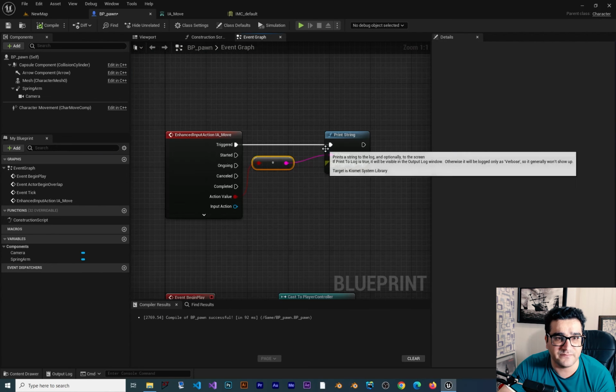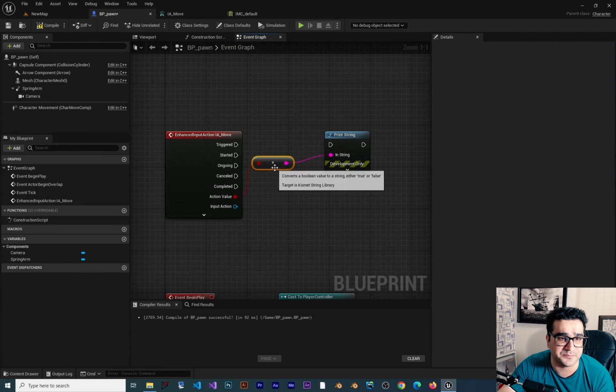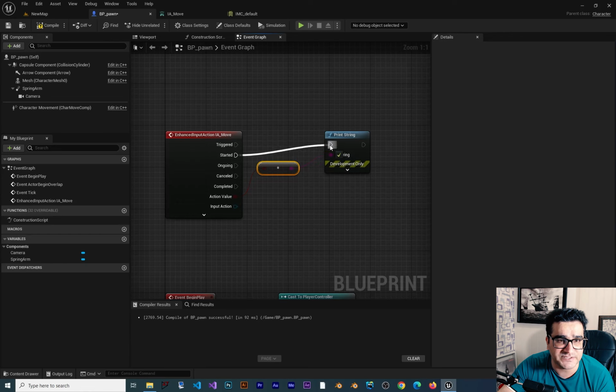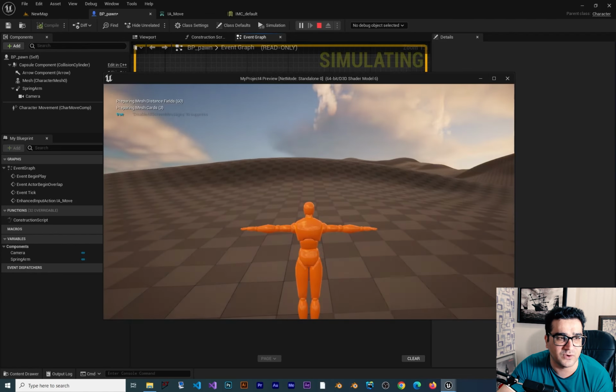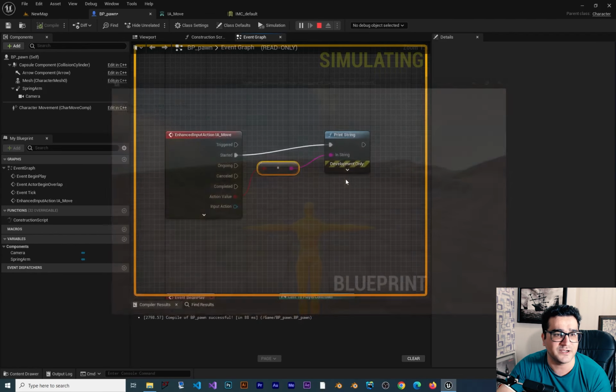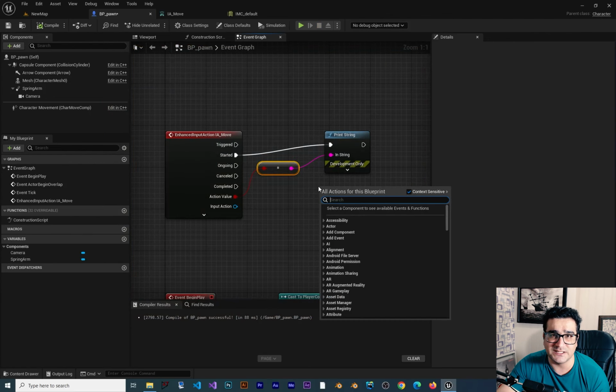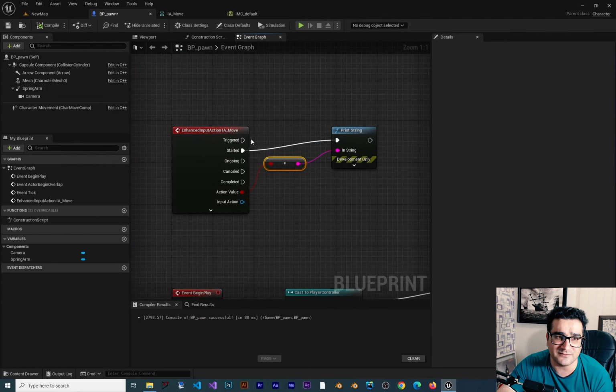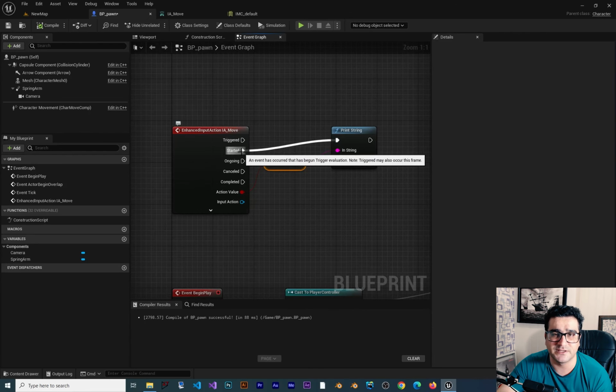Compile and run, and now if I hit W in here, you can see it's just saying true, right? If we disconnect this execution pin and connect the Started, it will print true just once. So let's compile and run, hit W, and you can see it's just writing true, nothing more, right? Until you release W, this Triggered will happen 60 times per second. But this Started will happen once because the press is happening once.